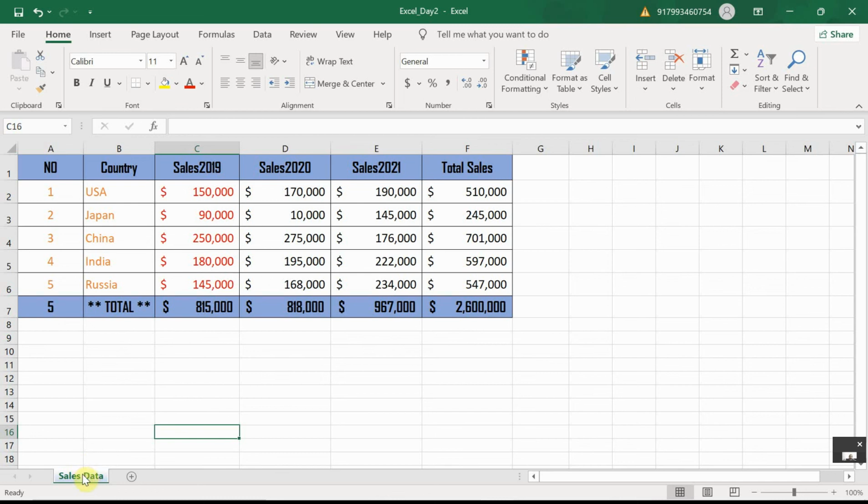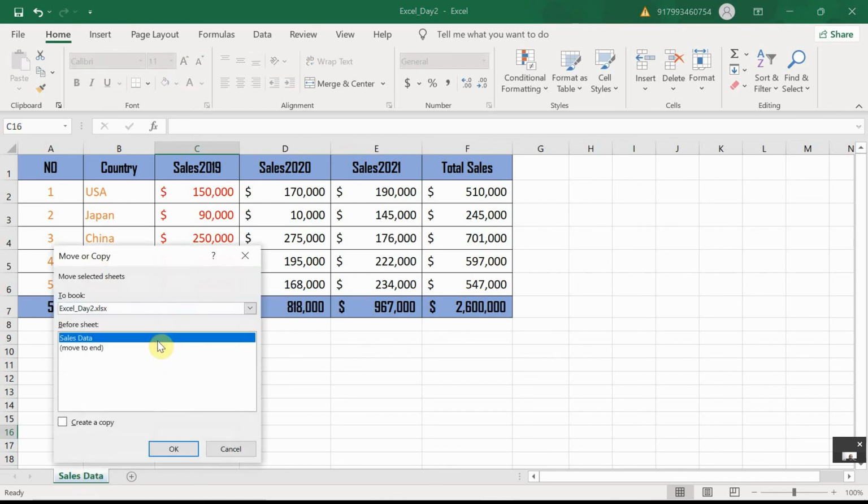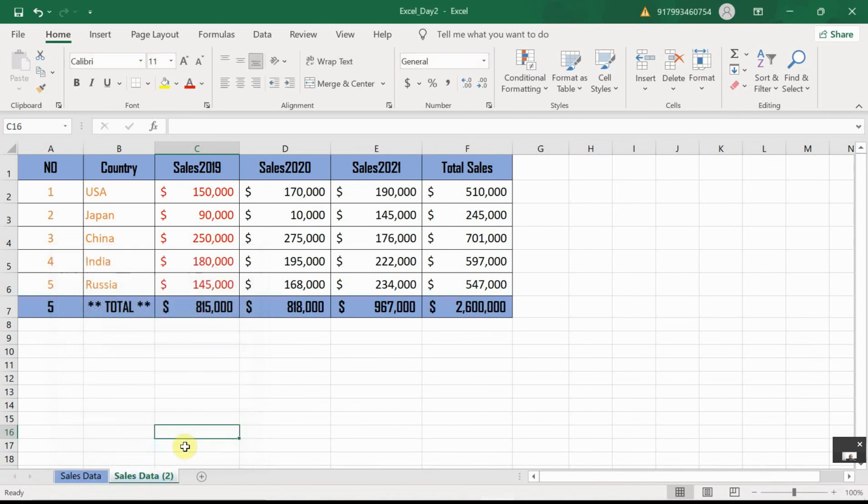Another option for me would be to right click it here and say move or copy. I can create a copy, or sometimes, if you have multiple sheets, you can move it anywhere you want. I'm going to create a copy of this sheet and move it to the end. I click on OK. See, it has created a copy of this worksheet.